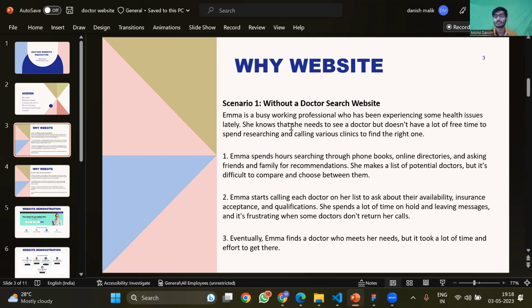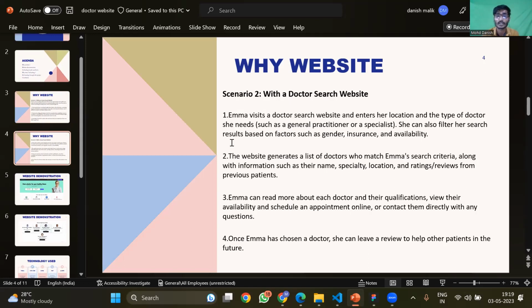Emma starts calling each doctor on her list and asks about their availability, insurance acceptance, and qualifications. She spends a lot of time on hold and leaving messages, and it's frustrating when some doctors don't pick up her calls. Eventually, Emma finds a doctor who meets her needs, but it took a lot of time and effort to get there. So we have seen that we can do the work without a website. But if we did this work with a website, what will be the scenario?